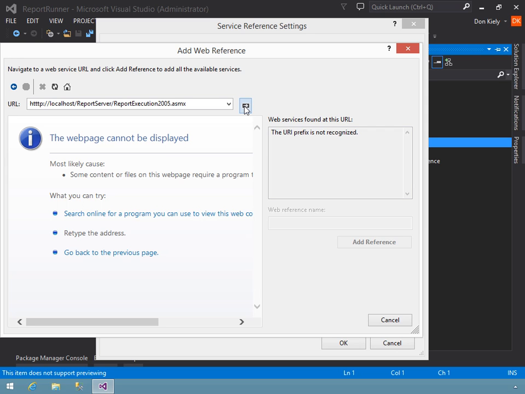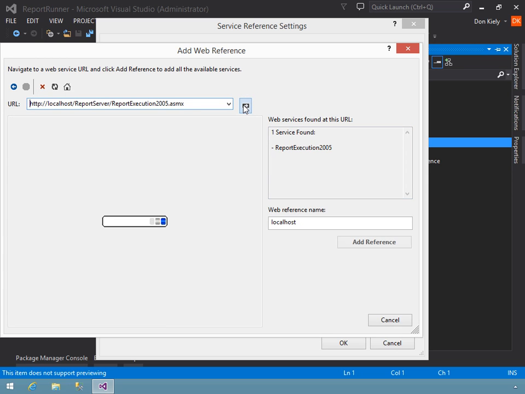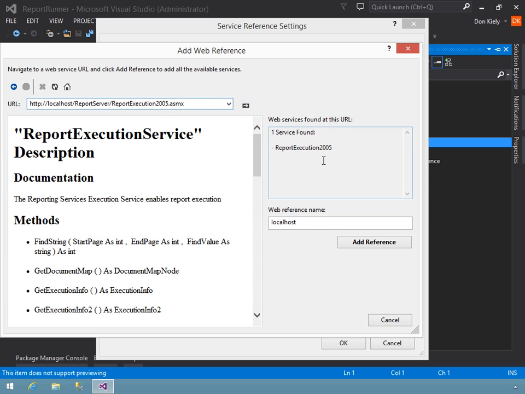And I apparently did something wrong. Oops, mistyped. So picky. There we go. I had one too many T's in there. Okay, so now it found one service.